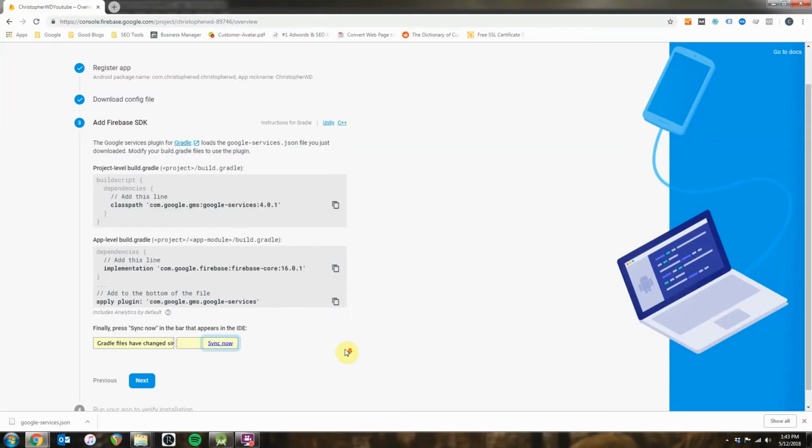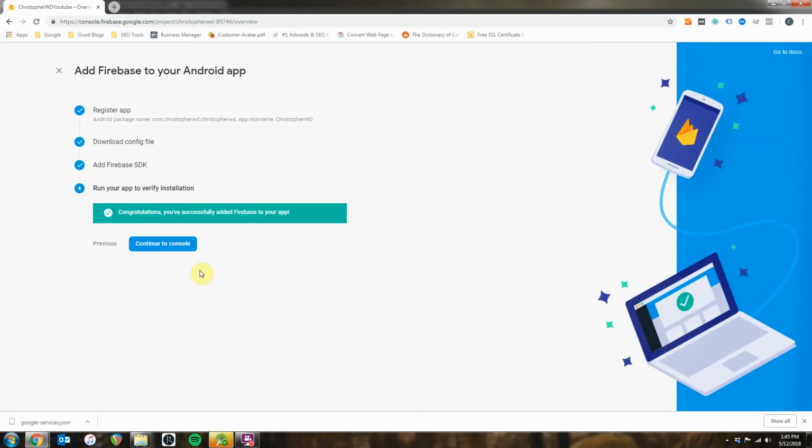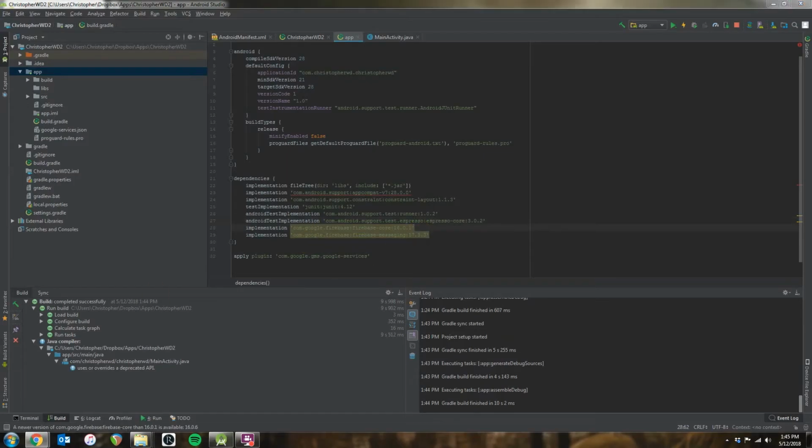And then we'll just go next. And it'll take a little bit, but it will check if it's communicating with the servers. And there we go. It's recognized that our app has Firebase. To get that, you might need to rerun your app. So see how you go on, continue, and then we're done with Firebase for now, and we'll start adding the functionality into our app.